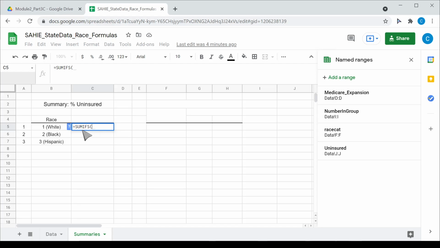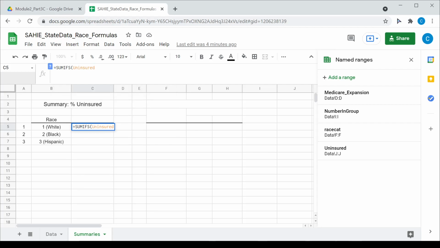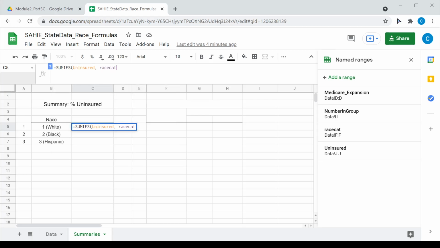Okay, so how does the SUMIFS statement work? The first thing I need to do is tell the function what you want to sum. And I'm going to sum uninsured here. That is the column that I would like to total up. Next, I need to specify the condition. So my race category here is going to be set to a 1 for white.